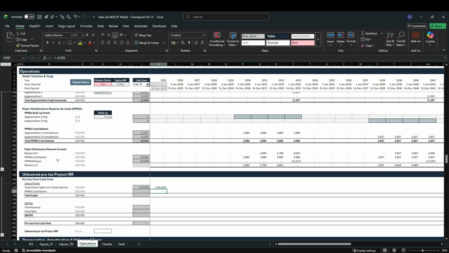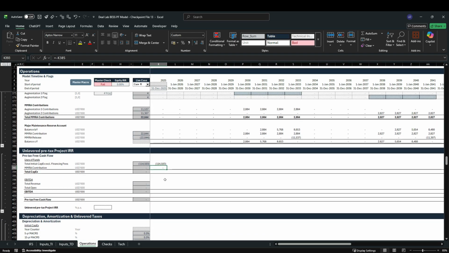And some of you might wonder now, why do we pick up the contributions and not the release? And that is because the project has to save up cash in a dedicated MMRA cash account to then be able to do the release once the augmentation event actually occurs, which is why the cash movement itself is our MMRA contributions and not the release.